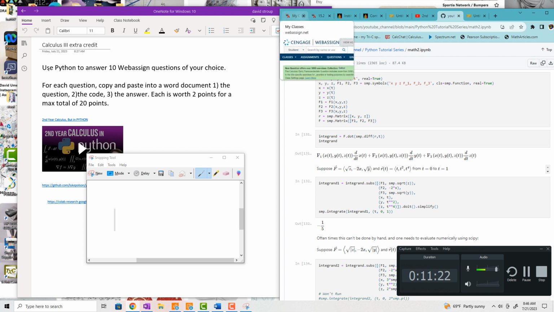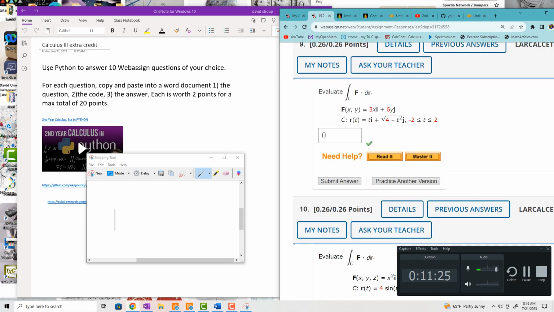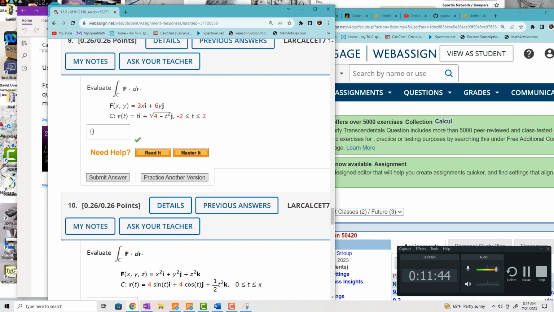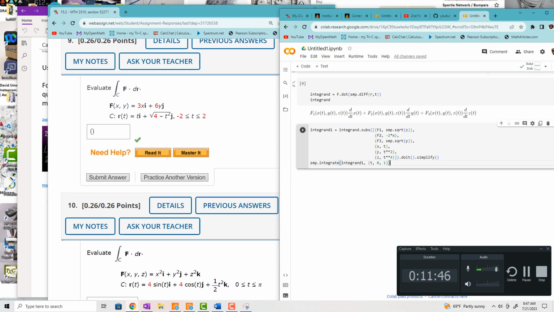But in WebAssign, our problem is our vector field is 3x, 6y. There is no k component in this case, so it's 3x, 6y, 0, and then t for the vector value for the curve t, and then square root of 4 minus t squared from negative 2 to 2. Okay, so I kind of have to edit the code in order to evaluate that.